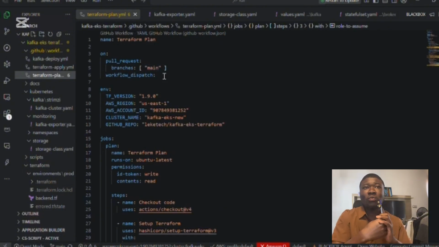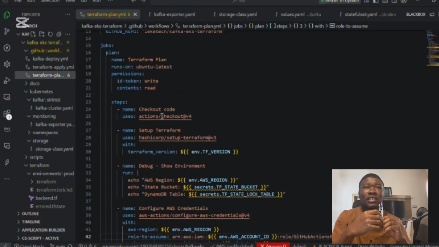So the Terraform plan workflow, I had to trigger on a pull request to the main branch. The purpose of this is to validate the infrastructure changes before merging.